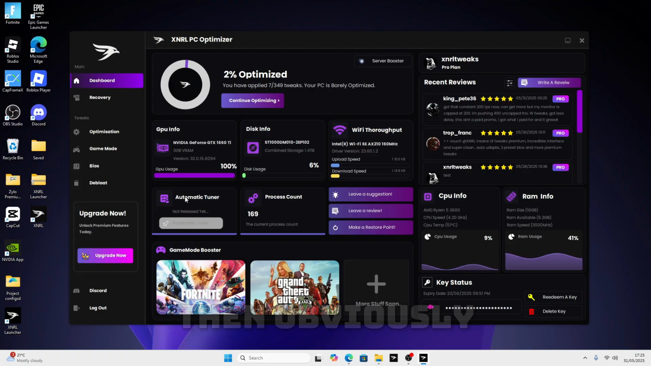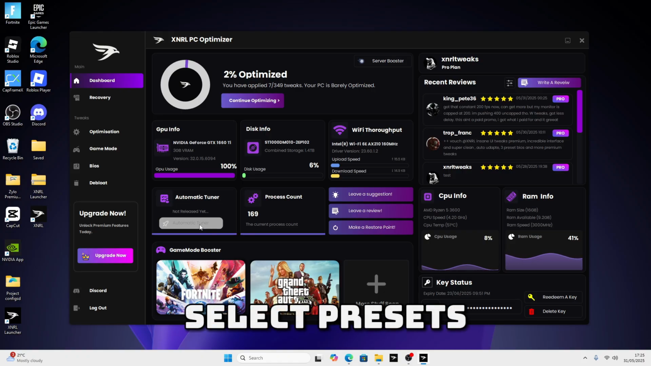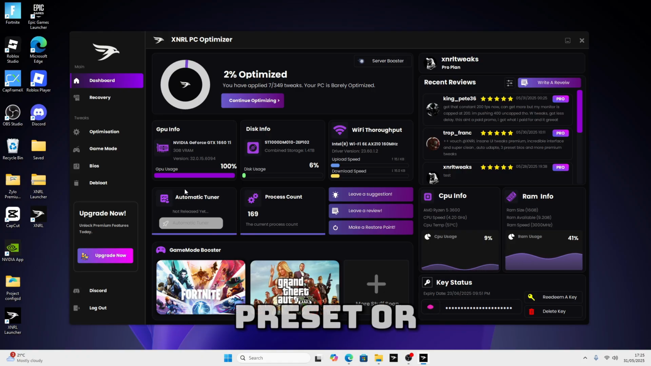1187. And then obviously, I am planning to add an automatic tuner to basically allow you guys to select presets. So like if you want a performance preset or a latency preset, so it makes it easier for you to apply tweaks faster.